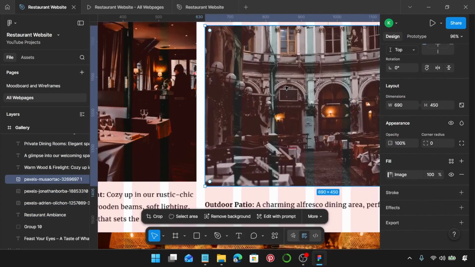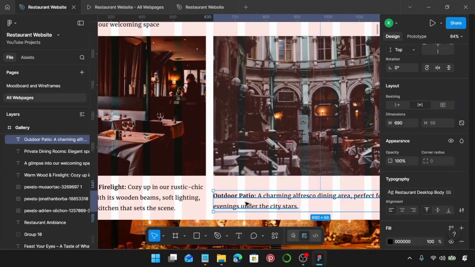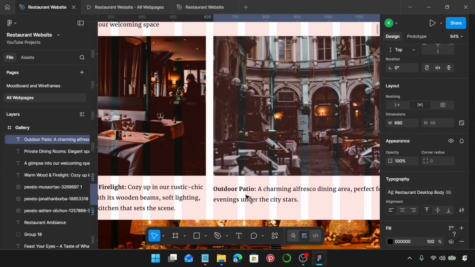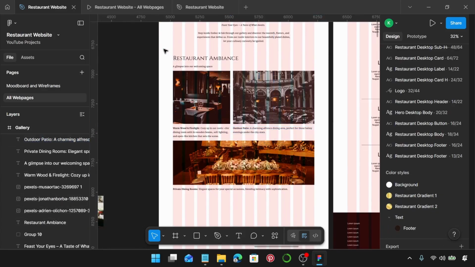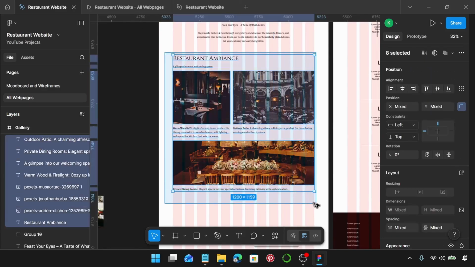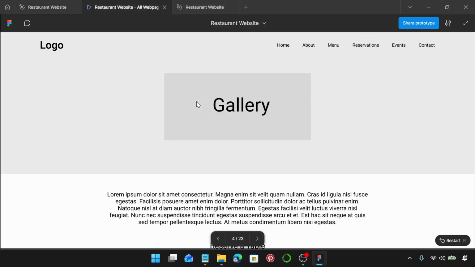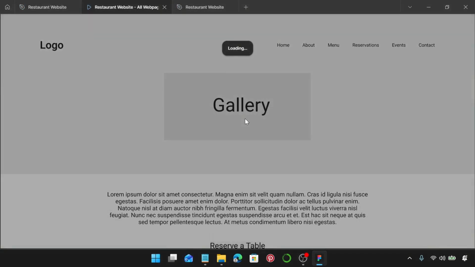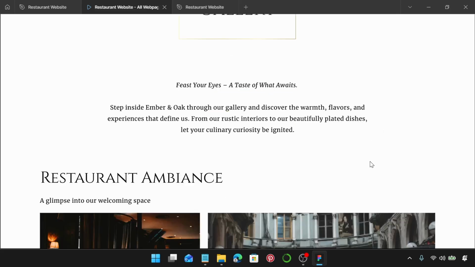So for this one, we can just easily align this to that image and also align this text to this text as well. So let's keep things simple. I'm just going to select everything and then group. Maybe we could take a moment to look at it in the prototype view. So I'm just going to give this a moment. So we have gallery. Maybe we should give the image a moment. It's not loading.